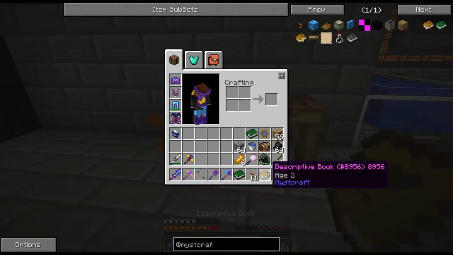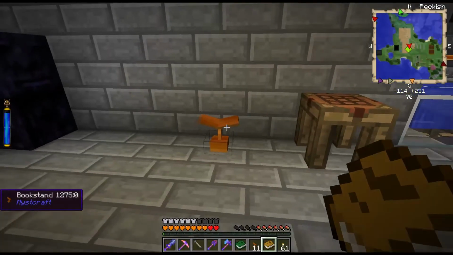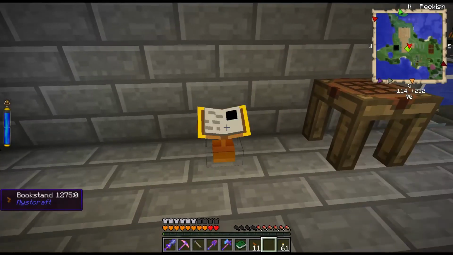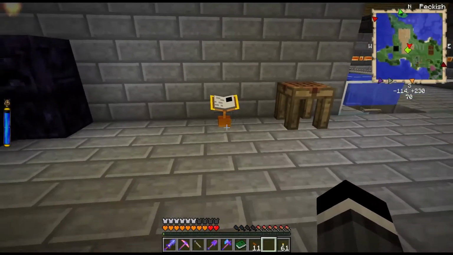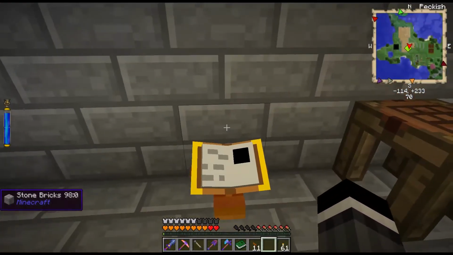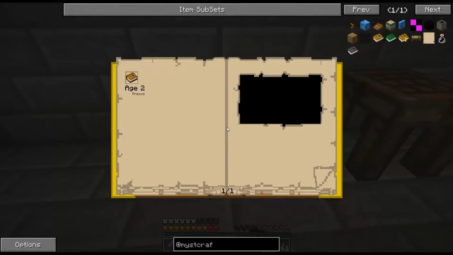So what I'm going to do, age 2. Wonder what age 1 was. I haven't made an age with Mystcraft. I don't know. So what I'm going to do is just right click this onto a book stand, and now, I thought there was maybe an option. I thought there was a little thing that floated over the top to show you what it is. Anyway, we can see this is age 2. It's by me. These are the pages, but there are no pages in this. It's just a blank linking book.